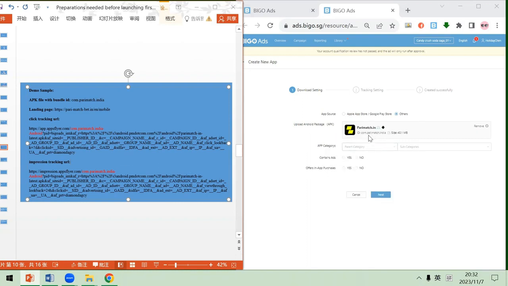After I uploaded the APK file, system has helped me to identify the bundle ID of this APK file automatically. So we can see that the bundle ID is com.perrymatch.india, the same as I have indicated. But in my tracking links, the bundle ID is com.perrymatch.india-Android. So we can see that the bundle IDs in my tracking link and in system are different.